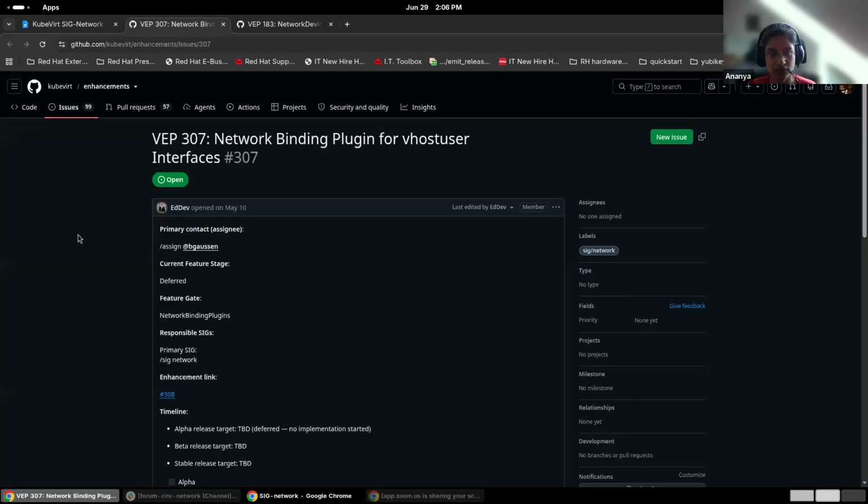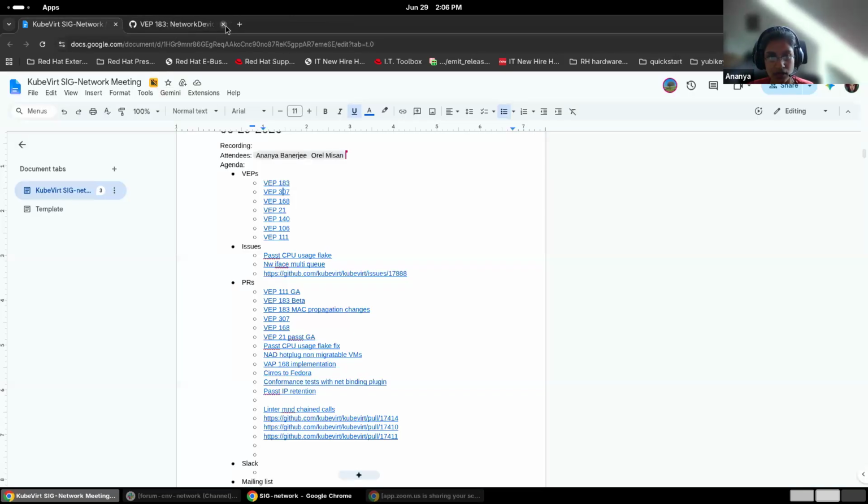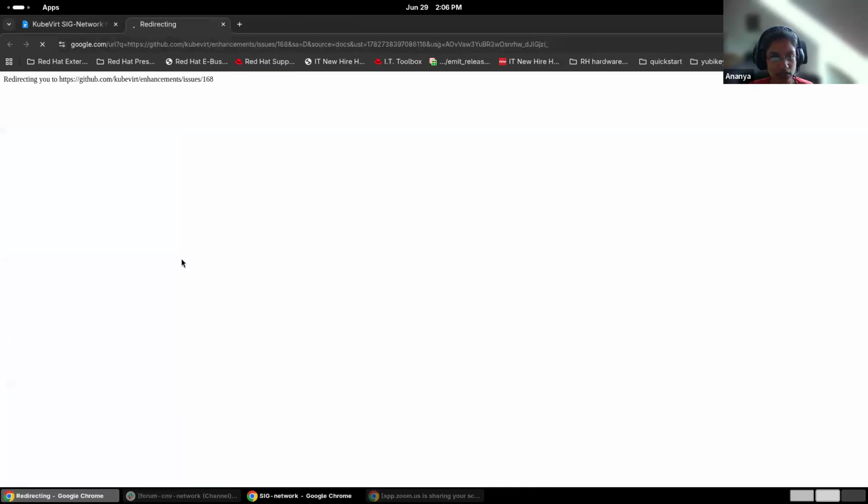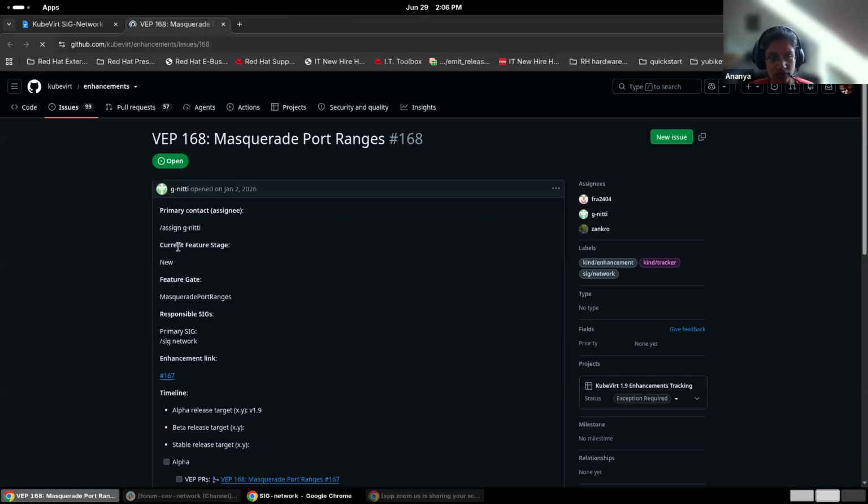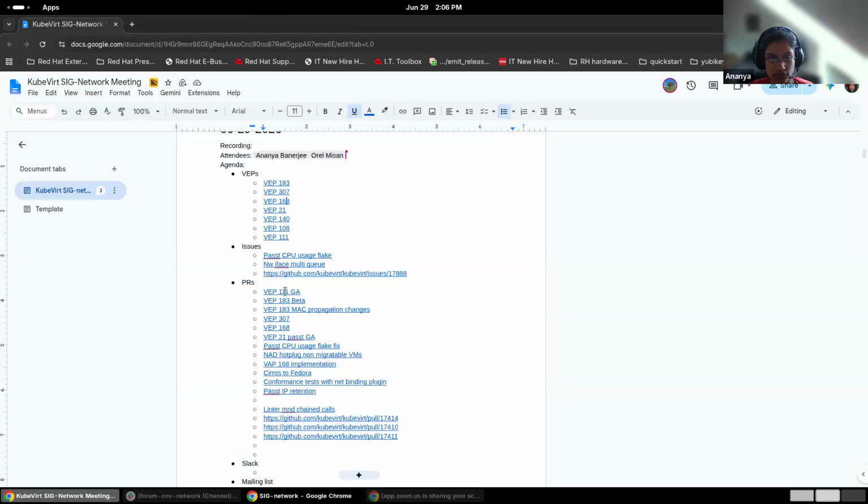Then we have this one, 307. This used to live in some design document, and we are moving it to the web so that it follows the correct process. Next we have web 168, which is about the masquerade port ranges. This one also has some open PRs that we will come to somewhere here.